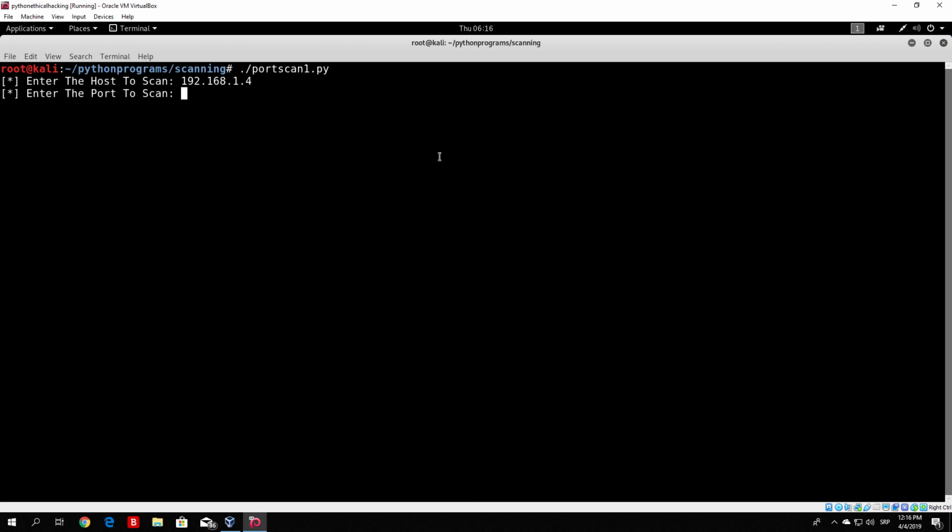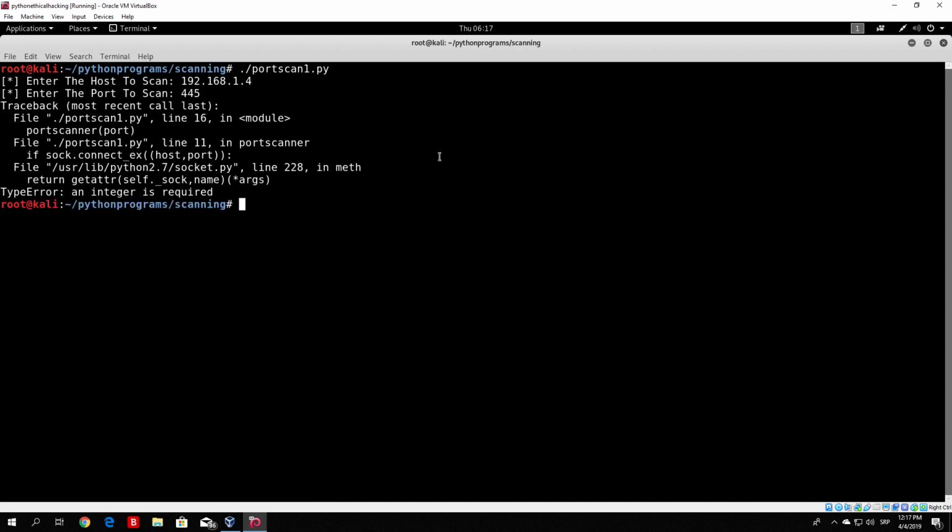192.168.1.4 and I press enter, it will ask enter the port to scan. Now if I just specify here the port number, this will most likely crash. So let me just show you. If I specify 445, which is an open port on my Windows 10 machine, as you can see, it crashed.